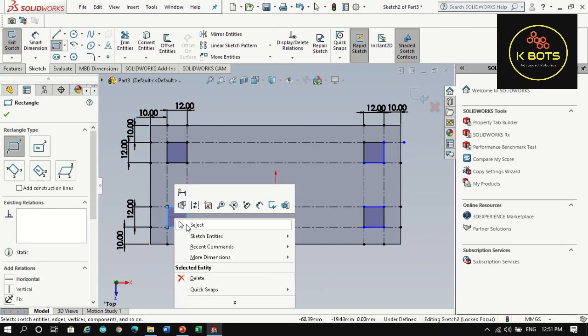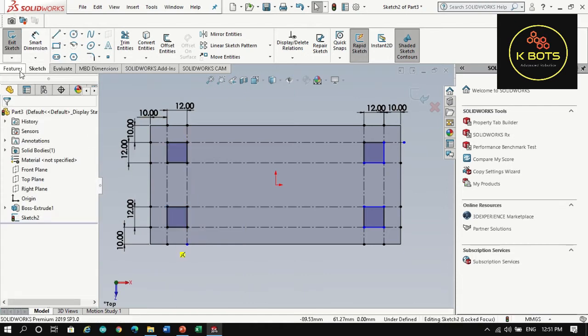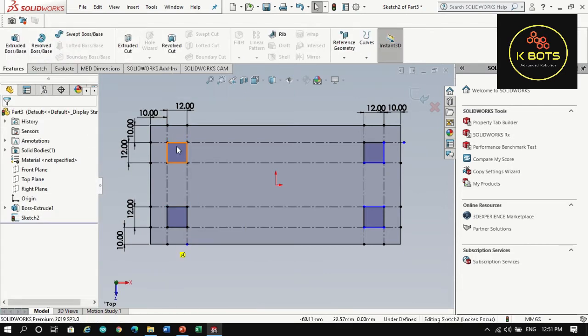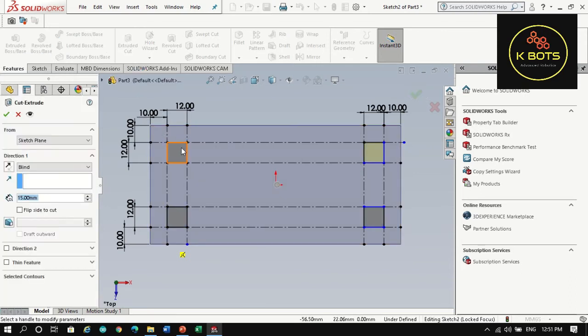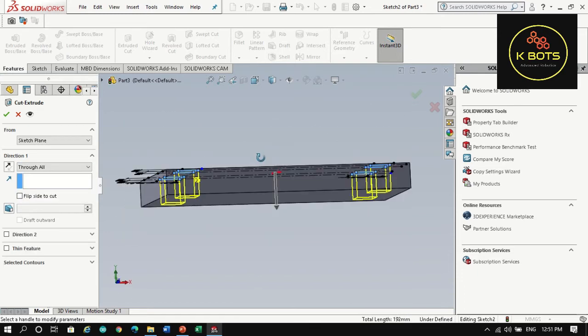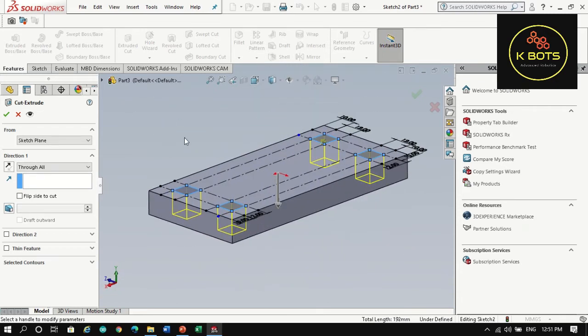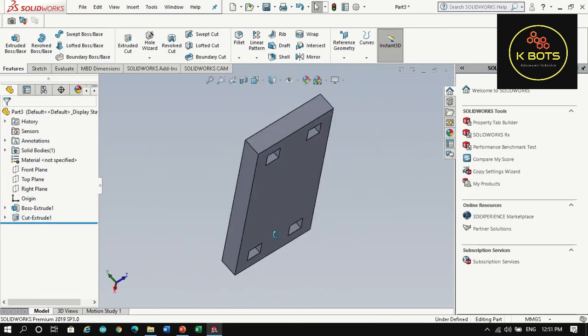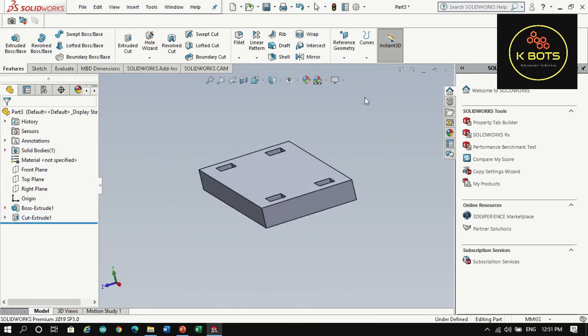And right click on it and click select. Now in features we want to hold this. So in features there is a option extrude cut and select these squares. This one, this one, this one, and this one. Now the direction won't be through all, it will hold through the solid now. So OK, now it has hold.